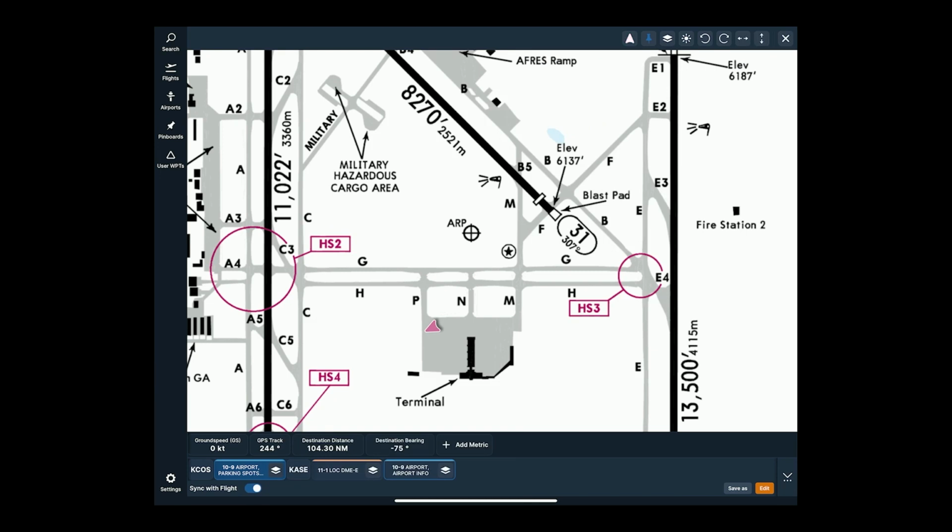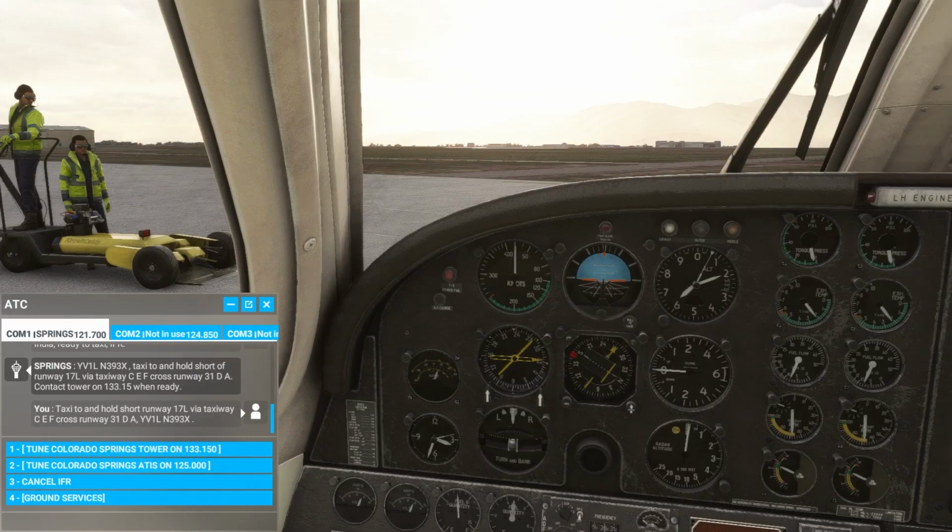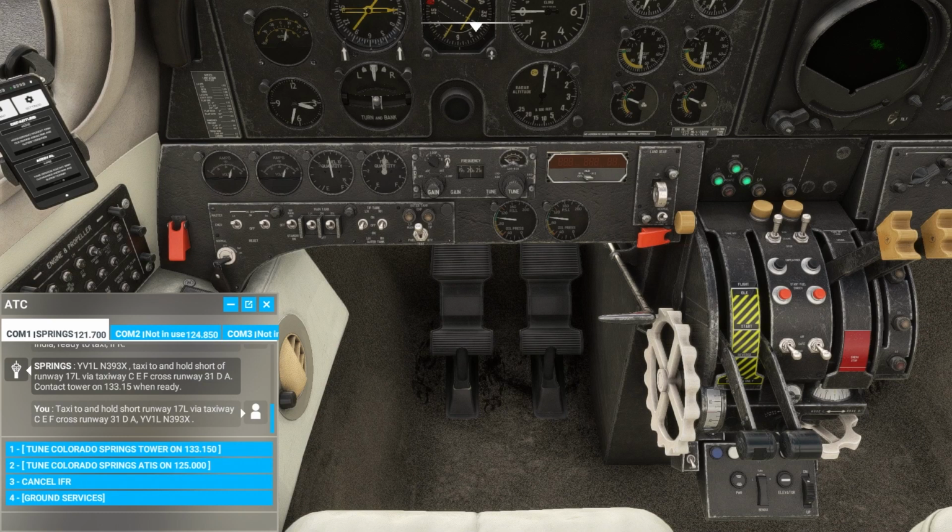All right. I'm going to leave this on here. Okay, so we're going to go out, turn right, turn left, and then take that to the end of the runway. Let us begin. Undo the parking brake.